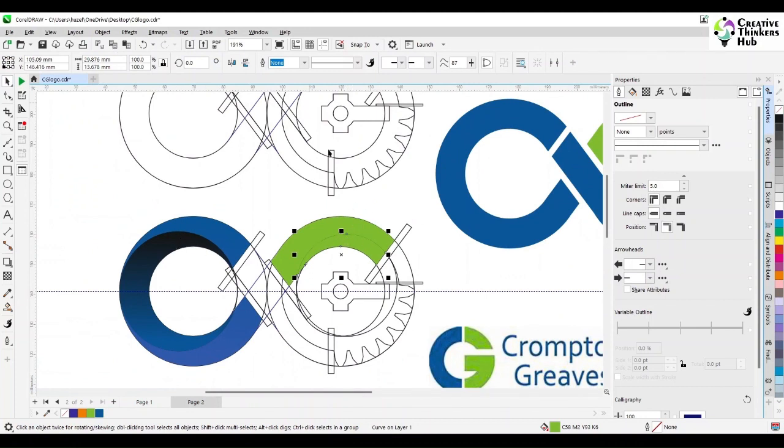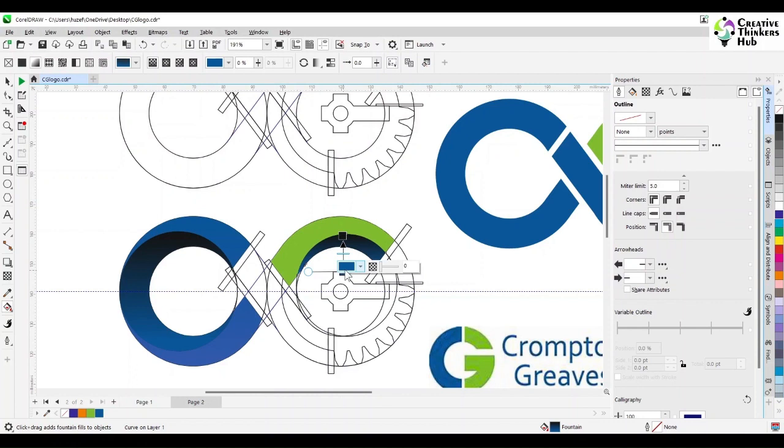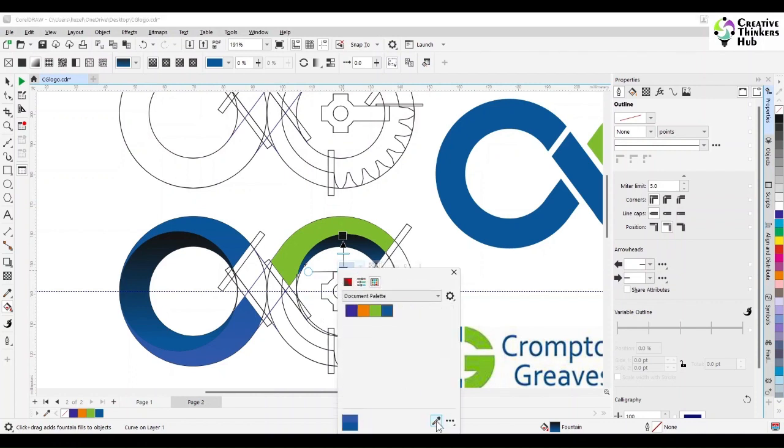Now this thing is there. All we need to do is come here, interactive fill and say copy, copy this fill. Yes, you will get blue. We just select the lower blue part and then select the green. It's as simple as that.